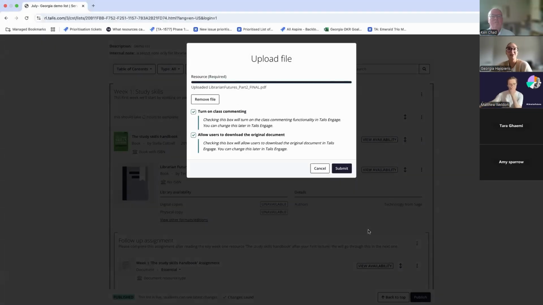And while that uploads, I'm going to talk to you about some of these options underneath here. The point of having the ability to annotate here would be not just class commenting, but personal commenting. So you might find that as an academic, you don't want your students to be able to communicate with each other on the document straight away.